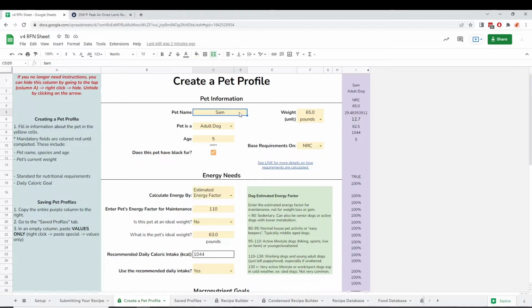So first off here is the pet's name, which is required. Next is the pet species. So the RFN sheet is only made for adult animals, so your options are adult dog and adult cat. Next is the age. This is required in version 4 of the RFN sheet due to some conversions for fatty acids. And then your pet's weight over here, so you can use pounds or kilograms as a unit, whichever you prefer.